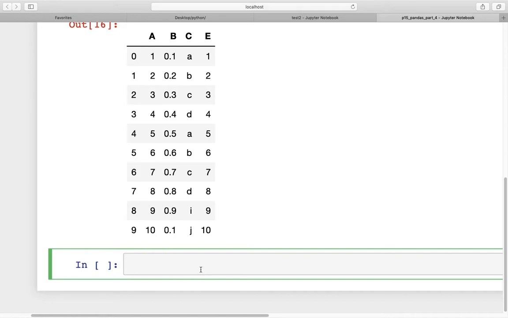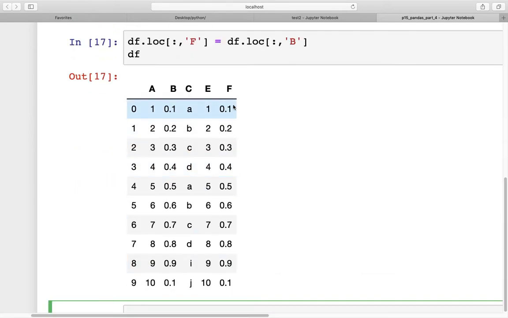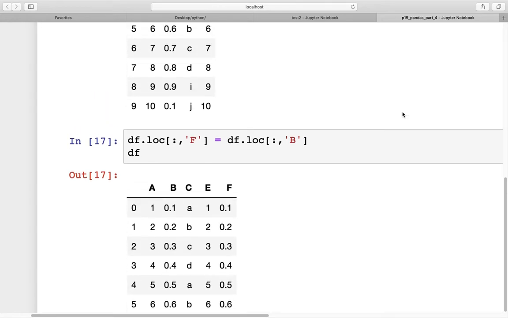There's another way using the loc command where we specify df.loc, and here we can go ahead and create another column F, and to give it the values from a column, let's say this time we use column B. So if you look at df, now we created a column F which has all the values in column B that we see here. So there are different ways in which we can add new columns to a data frame.